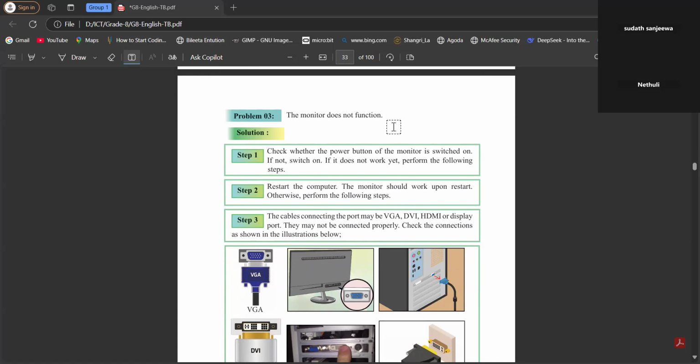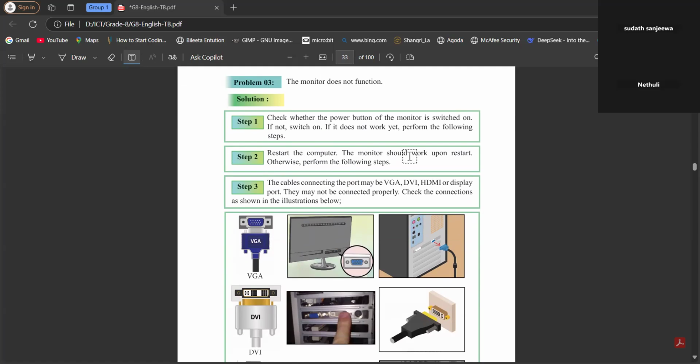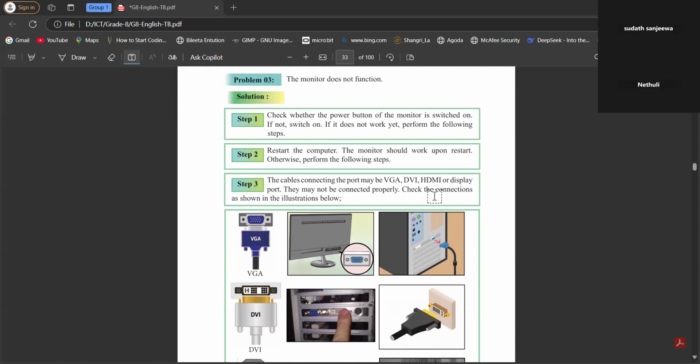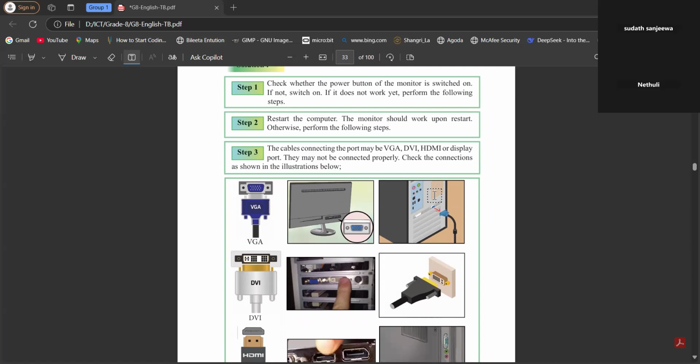So if it is switched on, the next step is we can check by restarting the computer, right? So when the computer restarted, the monitor should work, right? Monitor should work. Otherwise, there can be another problem. That is, we can check for the cables that are coming from the computer to the monitor. So we have to check whether cables are properly connected.